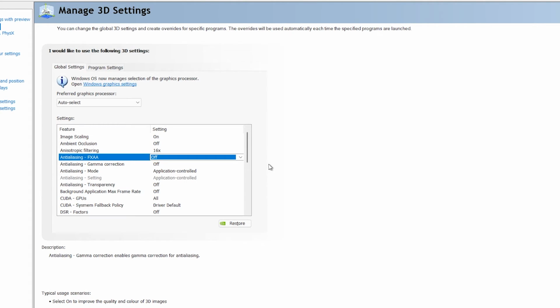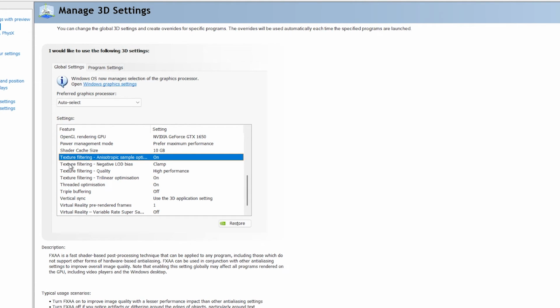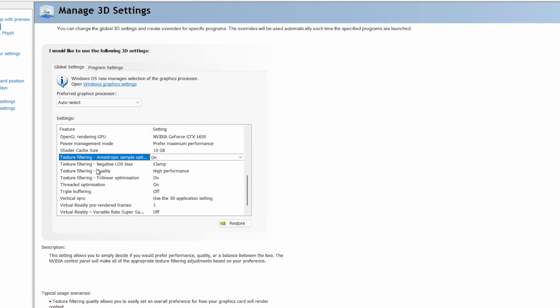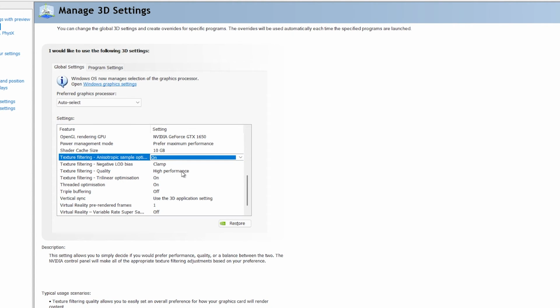The last setting to adjust is Texture Filtering. Texture filtering basically improves how textures appear, especially when viewed from different angles or distances. Let's break down its subsettings. Anisotropic Sample Optimization. Enable this setting. It optimizes anisotropic filtering to enhance performance while maintaining texture quality. This results in sharper, more visible textures without a significant hit to your FPS.